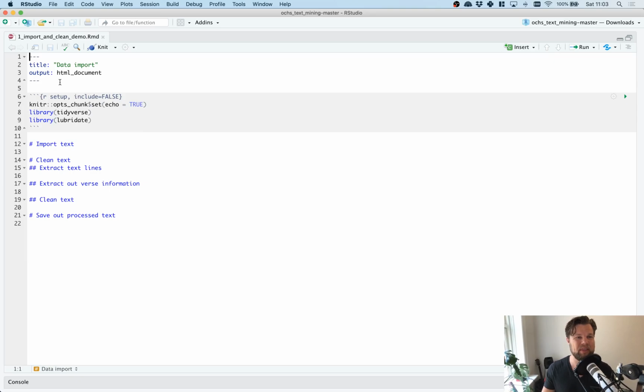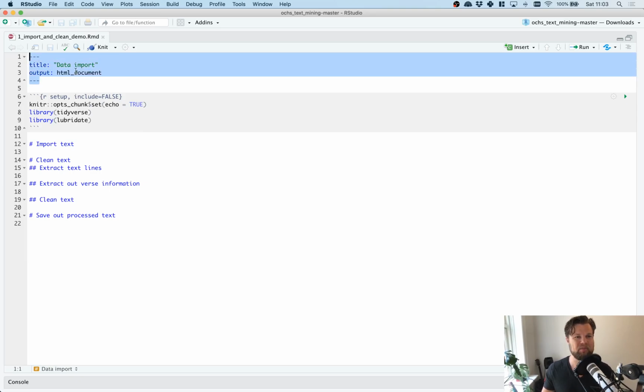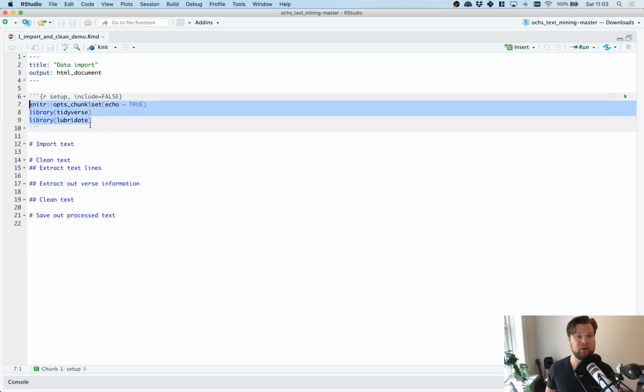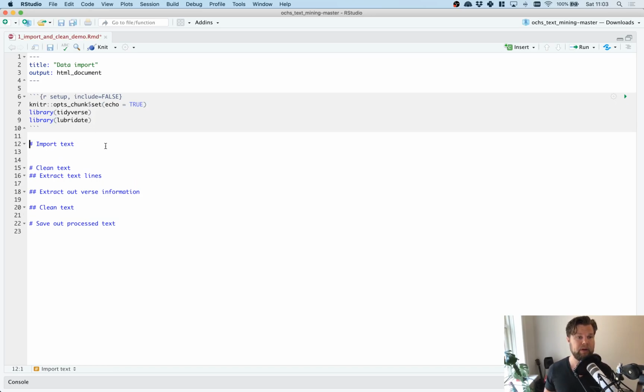But for now, let's just note that there is some sort of metadata about the document up here in the top. Then we see stuff like this. This is a chunk of code. These little things here that begin with 3 backticks and end with 3 backticks, where we can run some commands in R and other programming languages to do the actual analysis that we want. And then we see other stuff like this, which is actually just like normal text written in a very simple syntax called Markdown, where, for example, a hash means a header and so on.